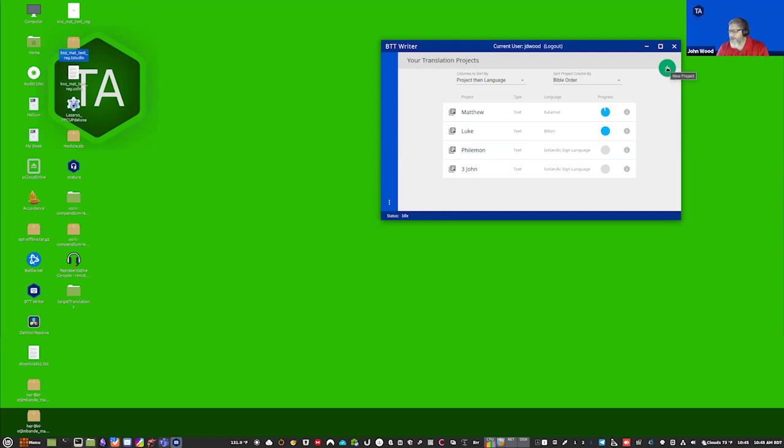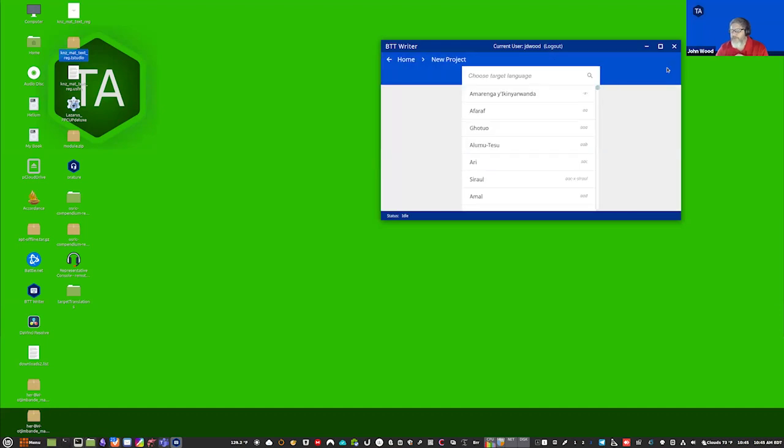Yes. So the way BTT Writer works, every time you create a new project, it asks you, what language is this project? And so, yes, every time you start a new project, you have to put in the code for that project. So, for example, we were talking about Icelandic Sign Language. I need to add this before I can make a new project book. I don't need to update the codes, but I do need to put in the code for each book.